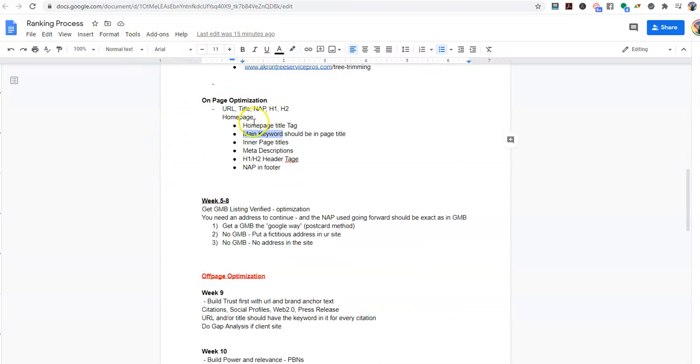Don't worry about that. This is a high-level ranking procedure. So you do all the on-page optimization for your main keyword and inner pages: again, URL, title tag, name, address, phone number in the footer. Sometimes you can play with meta descriptions, sometimes you cannot. Again, I go into details on that in the SOP.